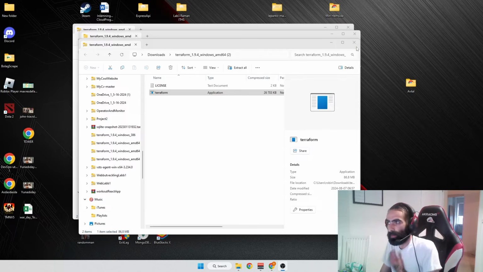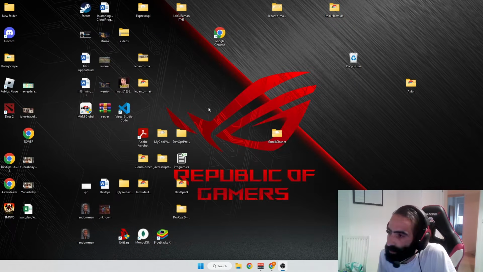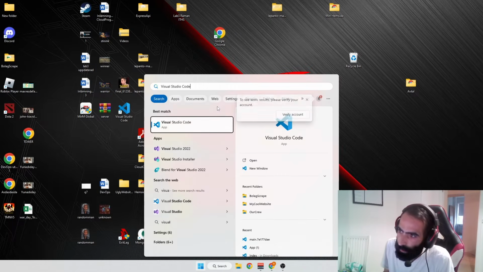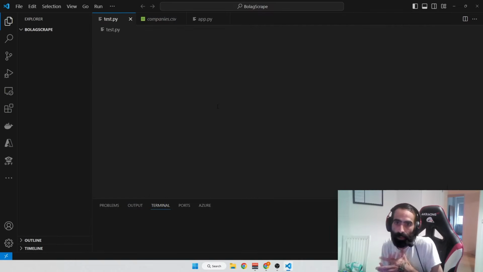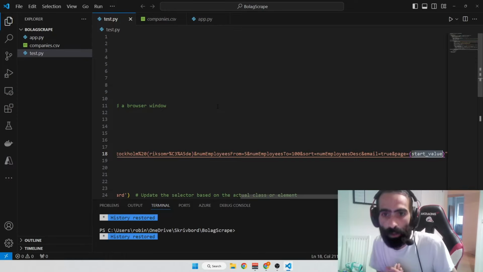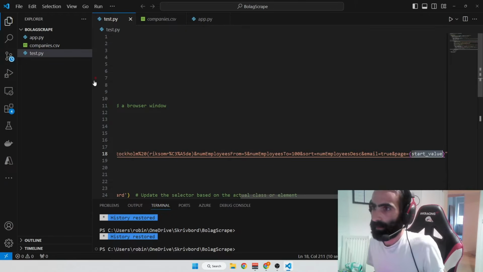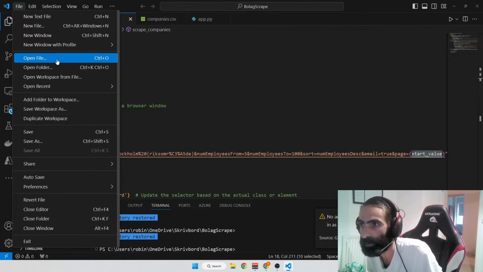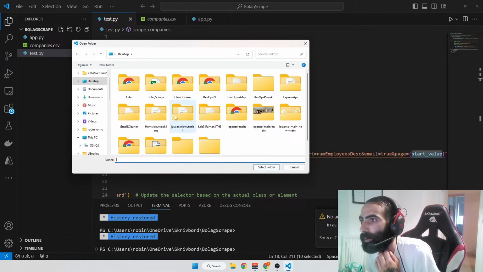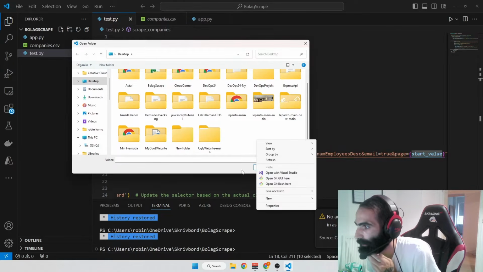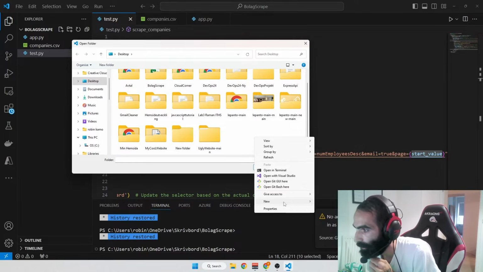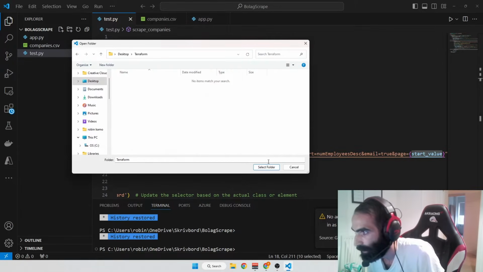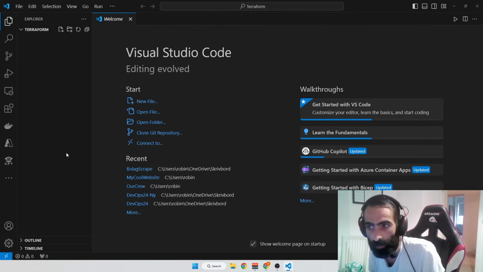So now that we have Terraform installed, and now that we have the Azure CLI installed, let's open Visual Studio Code. I like to use Visual Studio Code for this. There are also some extensions that you can install to make your life a bit easier with Terraform. But before that, we are going to create a new folder. I'm going to go open folder, and I will just put this on my desktop. I will create a new folder and call it Terraform. From here, I will select this folder and open it right here.